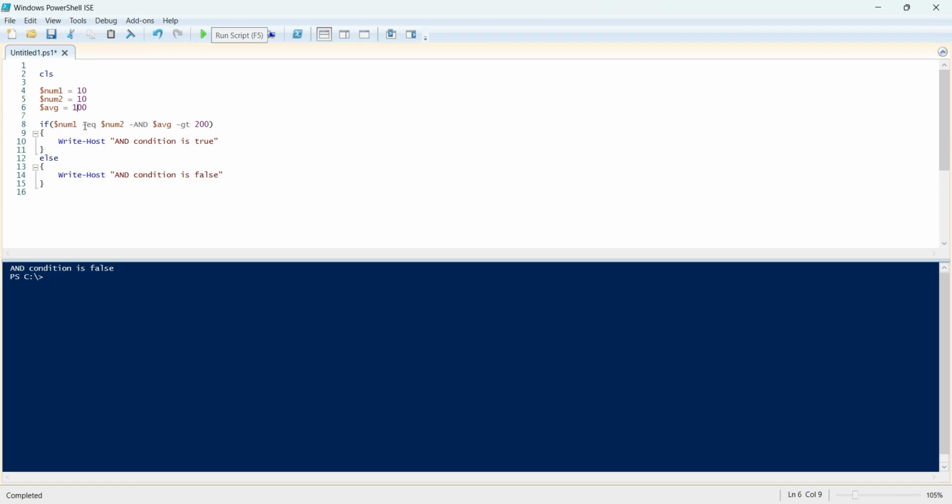Now let's change the number 100 to 300, and now in this case both the conditions are met. Both the numbers are equal? Yes, they are. And the average is also greater than 200. So in this case, when you execute, the AND condition is true and it gets into the true branch, right? I hope this simple example helped you to understand the AND logical operator.